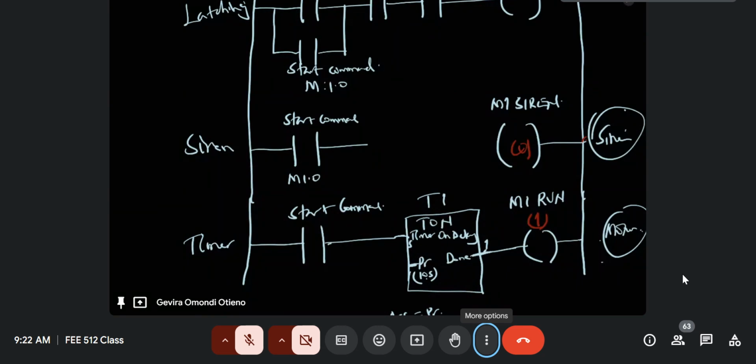The siren's work was to warn us. 10 seconds later, it's supposed to stop, then the motor picks up. But because we've not connected them on the same rung, we have to change this rung number 2 such that the state of the motor running is always the opposite of the state of the siren. If the siren is at logic 1, we know that the motor is logic 0. And when the motor is logic 1, the siren is at logic 0, so that the two of them have opposite logic states at any given time. That is the only way to ensure that they are not running at the same time.